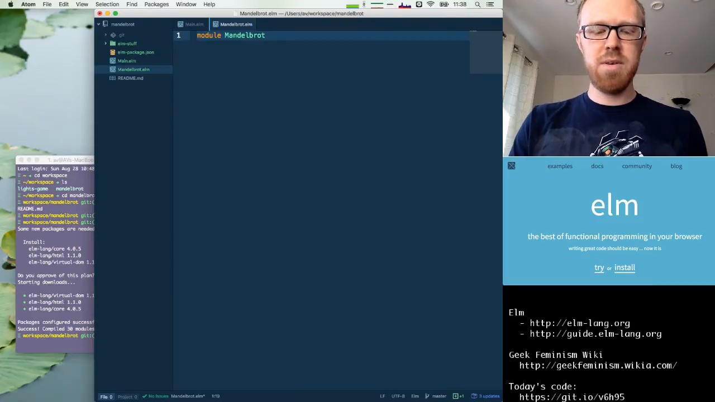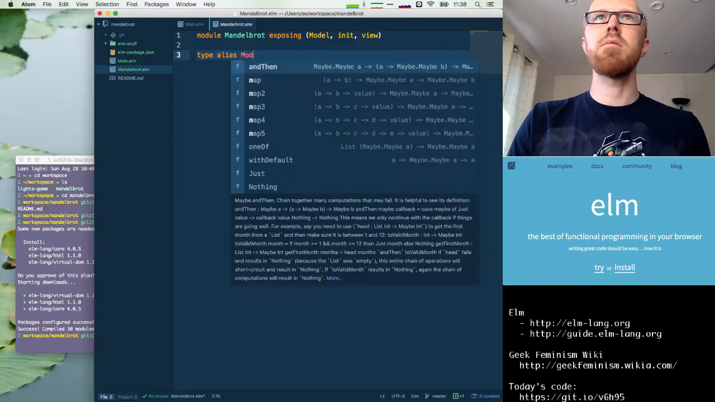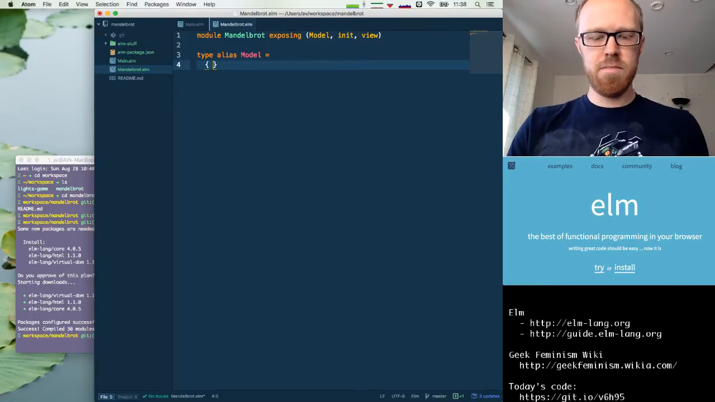Kind of hard to type. Exposing, and we're going to have a model, an init, and a view function to start with. And our model is going to be a grid.